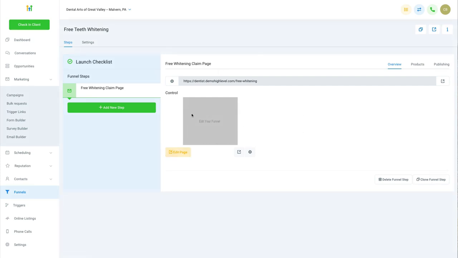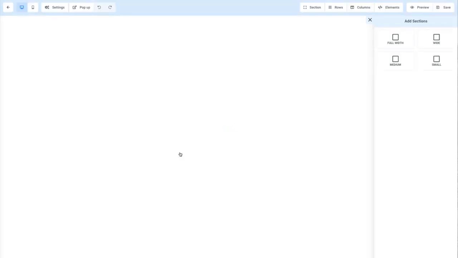This will actually pull a preview of the page once we have it built. So let's hop in and start building that. Once this loads up, we're gonna see the drag and drop builder that should feel pretty familiar if you're used to using other landing page builders. So here we go.